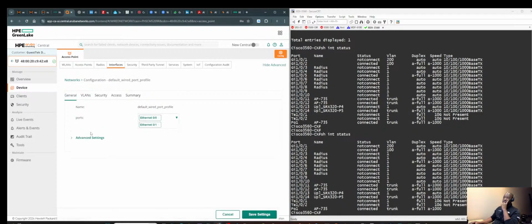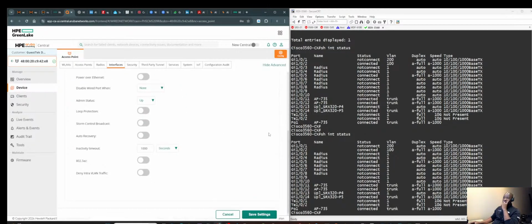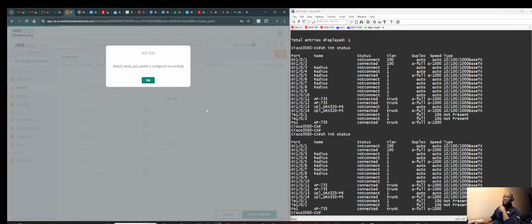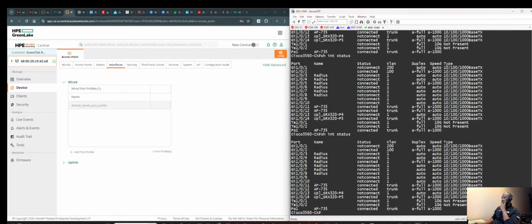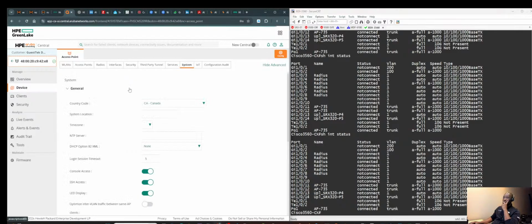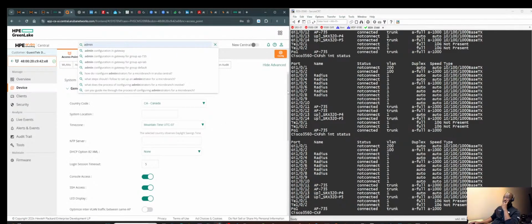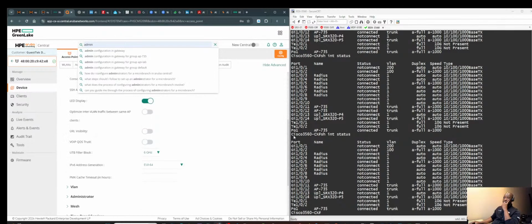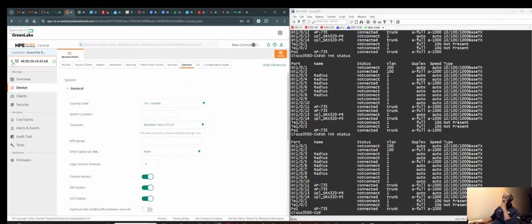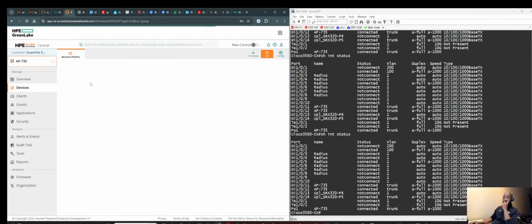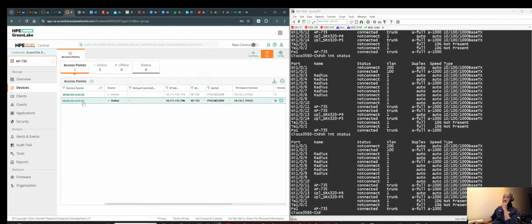Okay, let me add it here manually. I'm not going to troubleshoot why it didn't bring it, but let's just do it manually. And then we'll see on the port in a few minutes if it's going to change. Okay, it has the right info. All right, let's go. All right, looks like the second one is online as well.